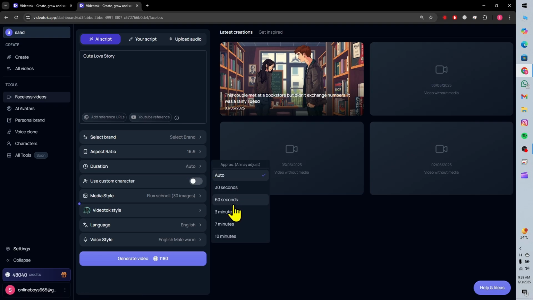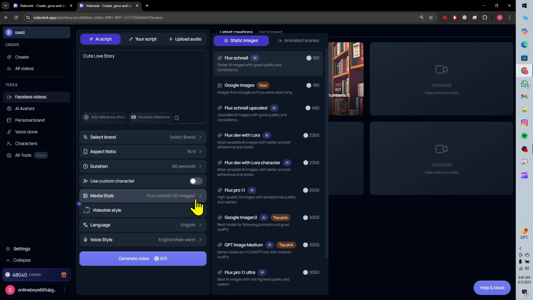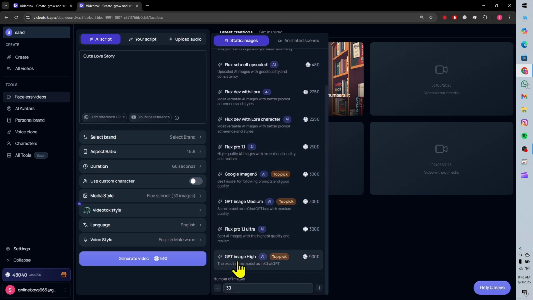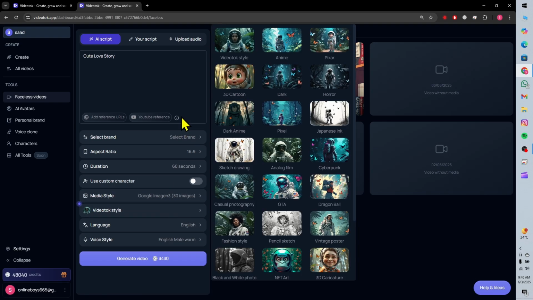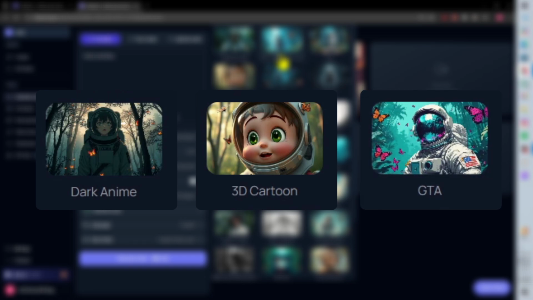Now, select the duration. I've set it to 60 seconds for this demo, but I recommend choosing 10 minutes for a more engaging story. You can also enable custom characters if you set them up. Next, select a media style. Videotook supports almost all major image generation models. In styles, you'll find all popular options. We're using anime, but I suggest trying dark anime, 3D cartoon, and GTA style. Each gives a unique look.